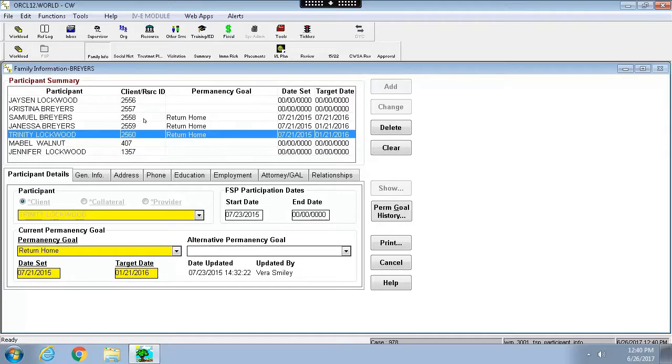So having Trinity into view, we can see down below her permanency goal is return home, and that was set July 21st, and the target date goal was January 21st, which was 6 months from the original date. So some caseworkers put 6 months out, and some caseworkers put a year out. So if I had put a year out originally, July 21st, 2016, you can do either.